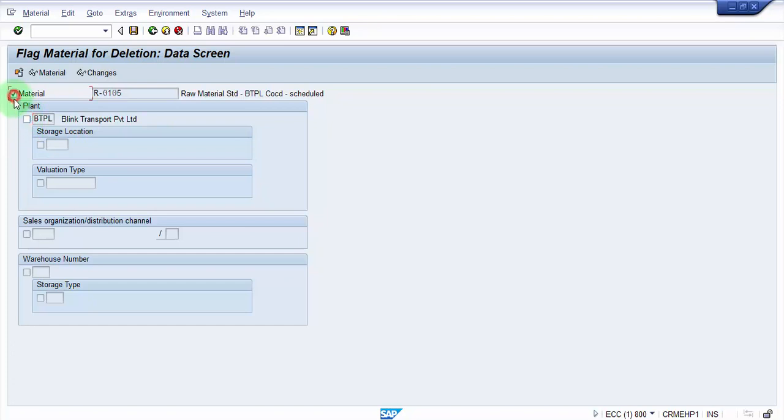If I select this hierarchy, you can see these are the smaller hierarchies basically. If I do this hierarchy, then this will be flagged for deletion for all of them automatically. But if you are doing this, that means you are only putting a flag for deletion at this particular plant. The sales organization will still be eligible and the warehouse number will still be eligible. Okay, so I'm going to save this now.